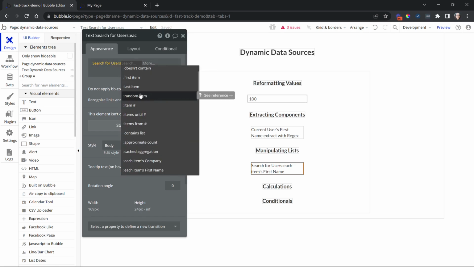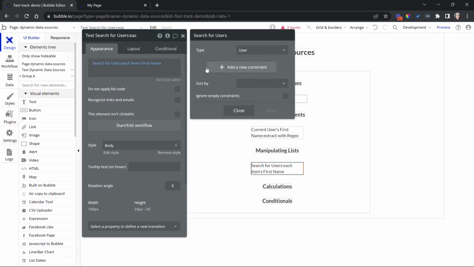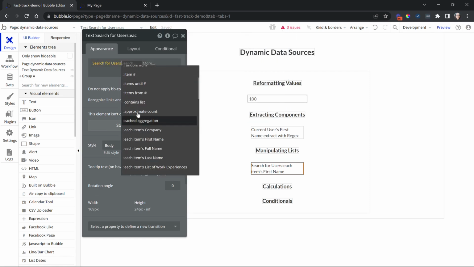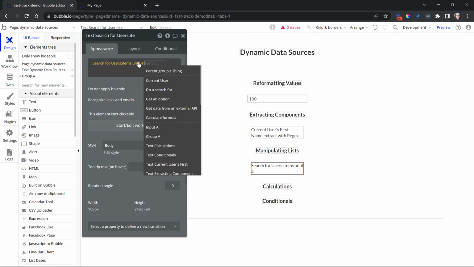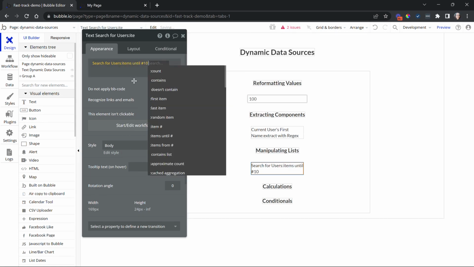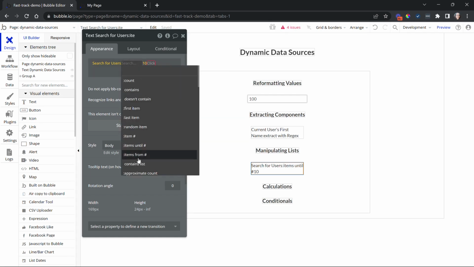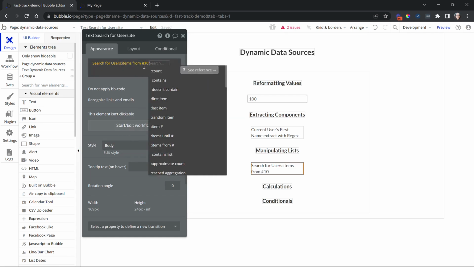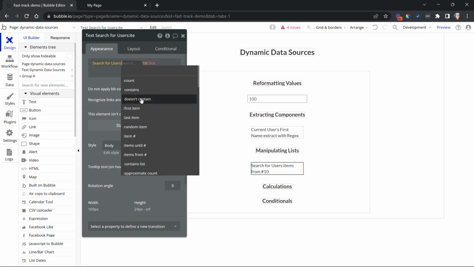I can also truncate my list if I wanted. So of course I can add constraints, but let's say I wanted to get the first 10. So I would say items until 10. This is still a list value because it's the first 10, it's 10 users. Or I could begin the list from number 10. So it's 10 and forward. So even if I have thousands of users, it starts at number 10 and it leaves out the first 9.